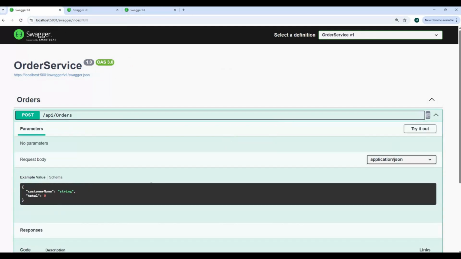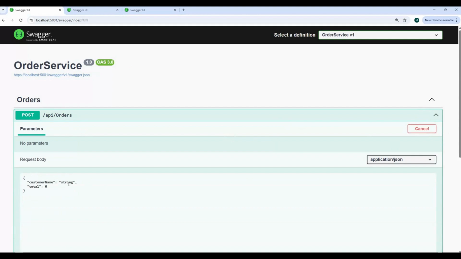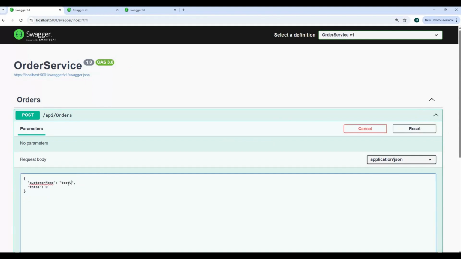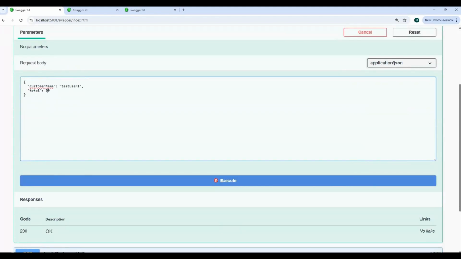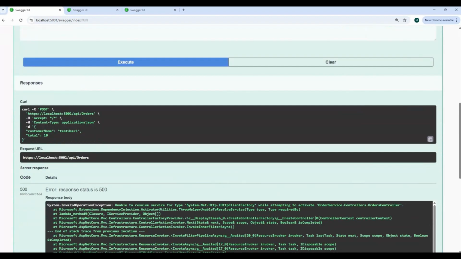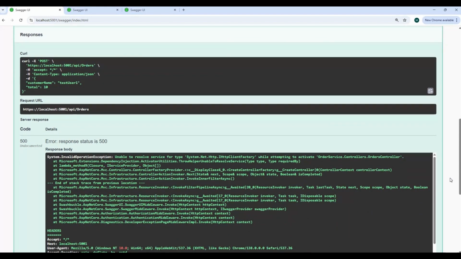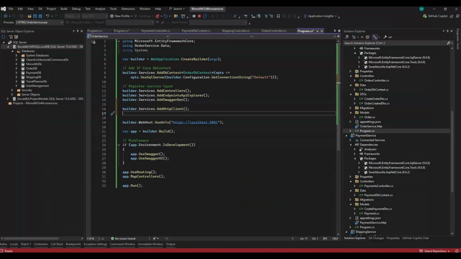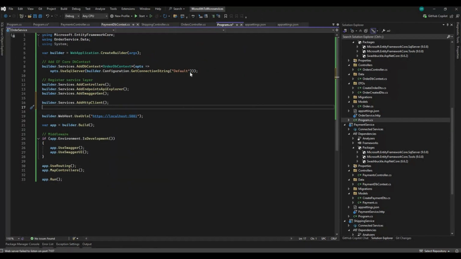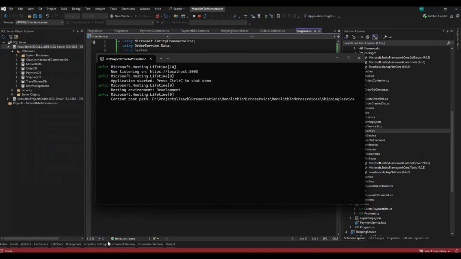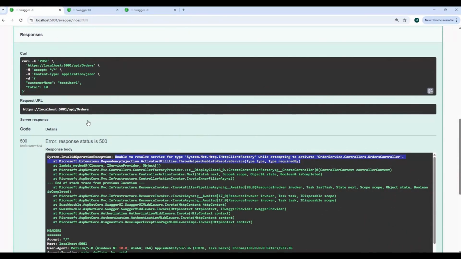Now we will trigger the order service the same way, like test user 1 and maybe a 10, and execute it. So we have an error wherein we need to bind the HTTP client factory, and we have missed adding the services as HTTP client, and that's what was breaking. We'll just run this again now. It's coming up again. We'll go ahead and refresh and check the application now.